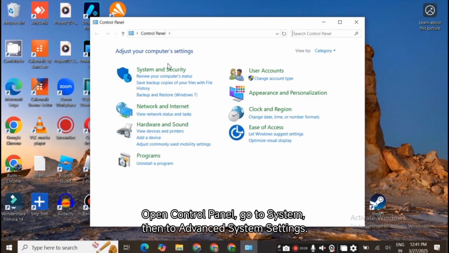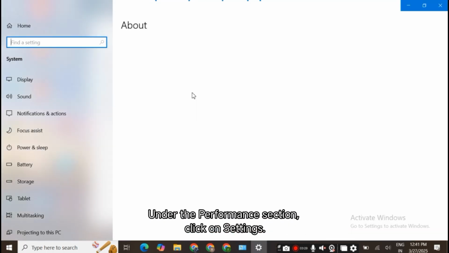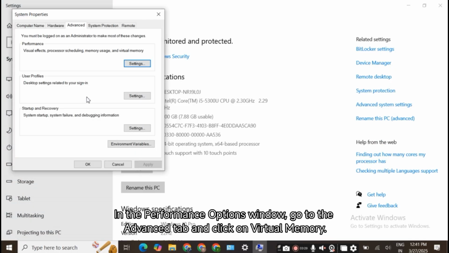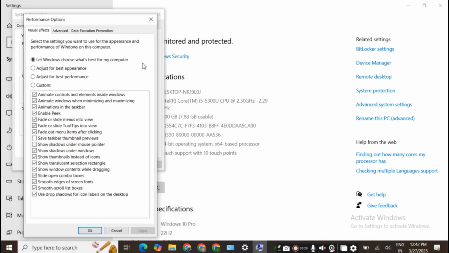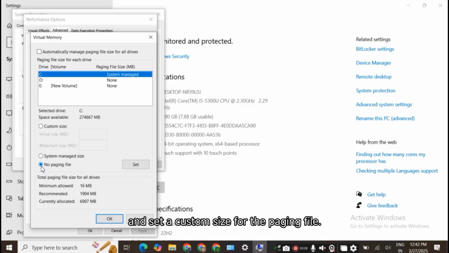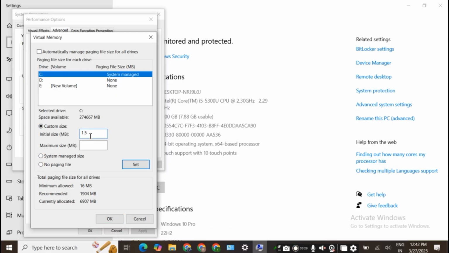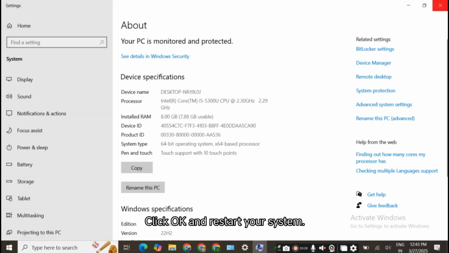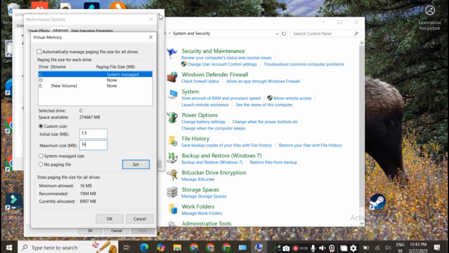Open Control Panel > System > Advanced System Settings. Under the Performance section, click Settings. In the Performance Options window, go to the Advanced tab and click Virtual Memory. Uncheck Automatically Manage Paging File Size and set a custom size for the paging file. Set the initial size to 1.5 times your RAM size. Set the maximum size to 3 times your RAM size. Click OK and restart your system.